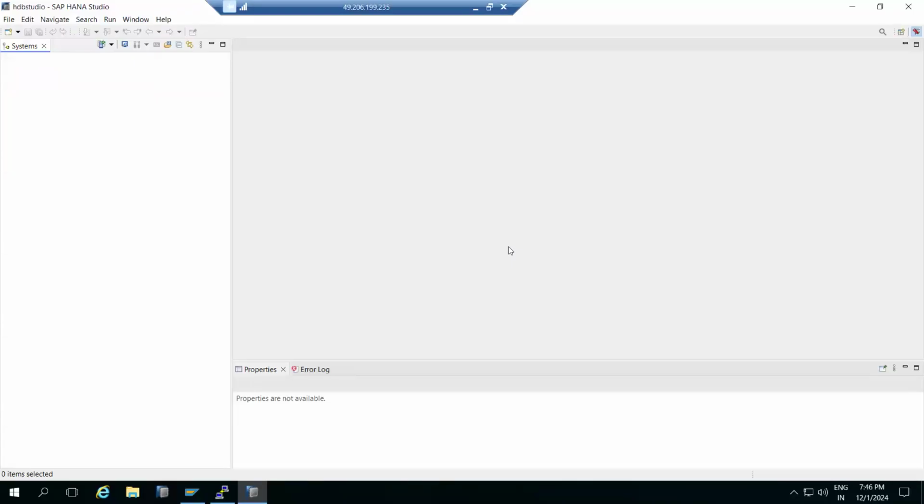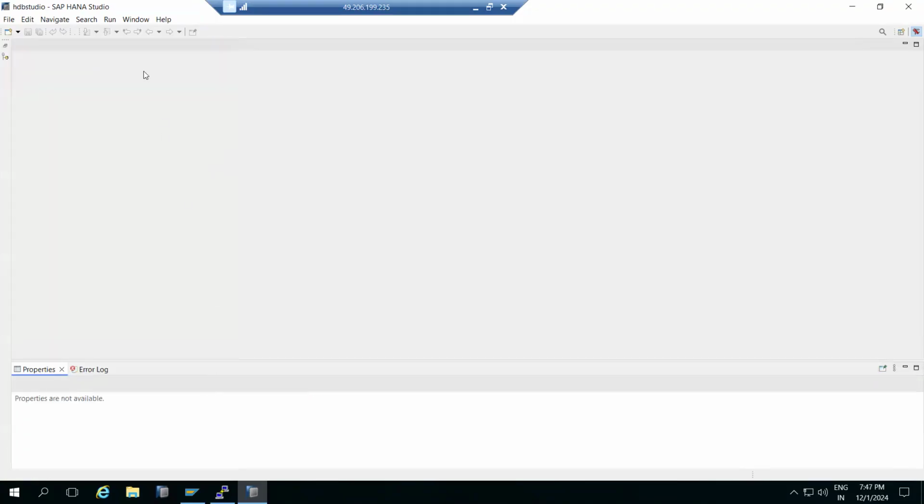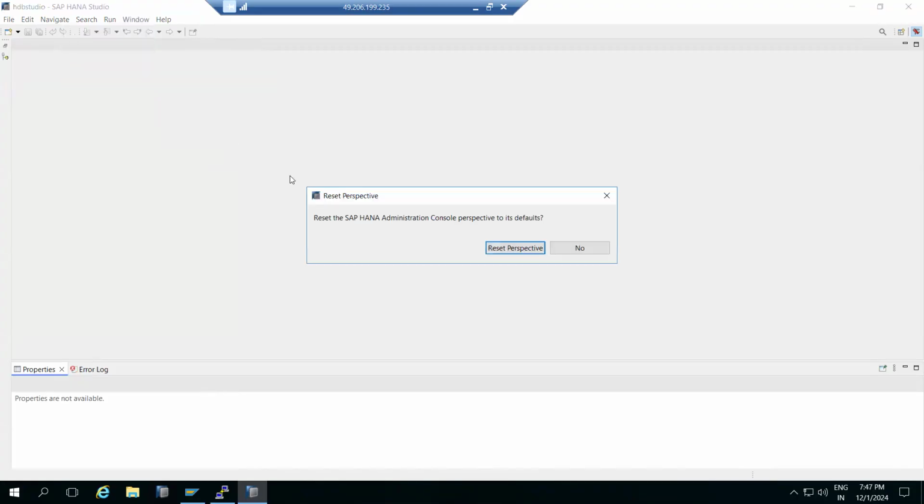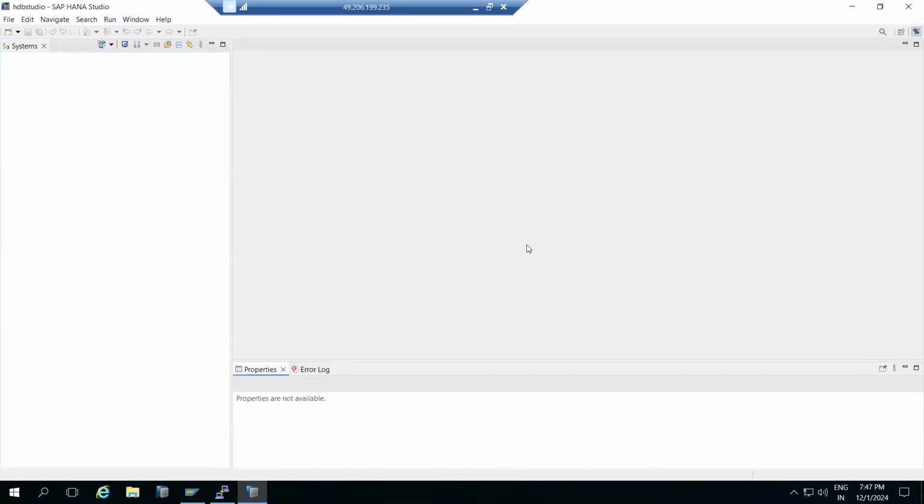See, why? Because it's multiple views. This is one screen, this is one window, this is one window. There are multiple windows. But sometimes, unfortunately, you may click the minimize or maximize button, and sometimes this window will be closed. So don't worry, just go to the Window perspective, reset the perspective here, then you will get the previous screen again, the standard screen.